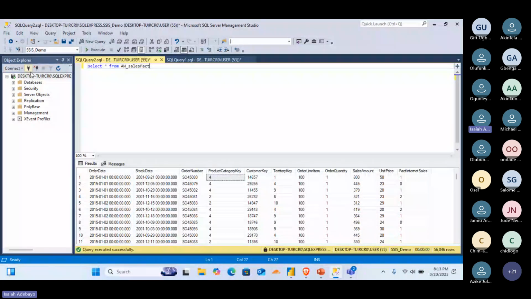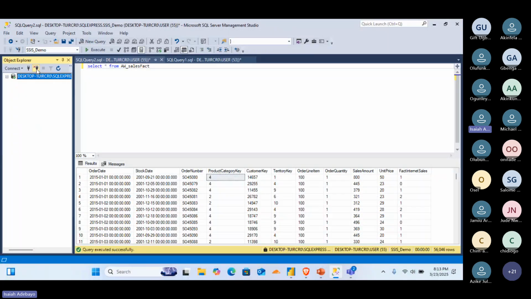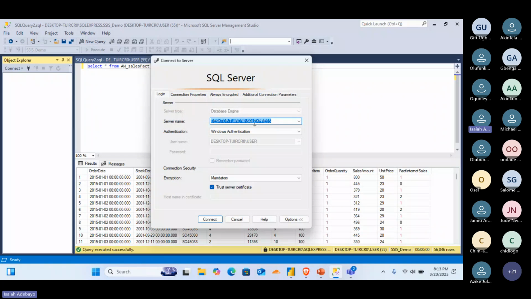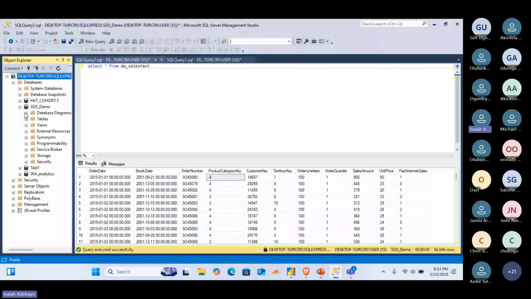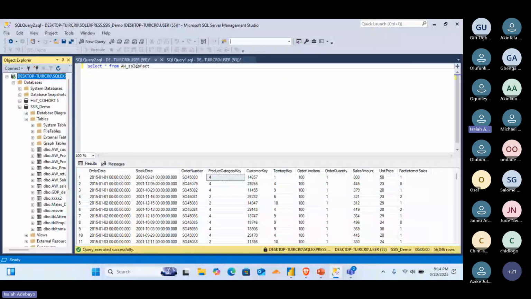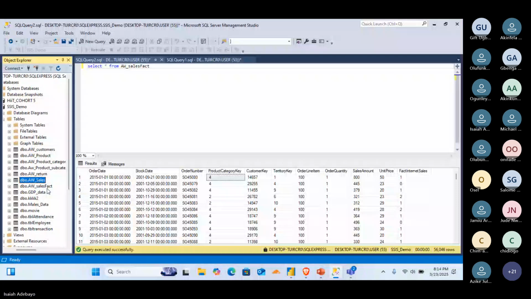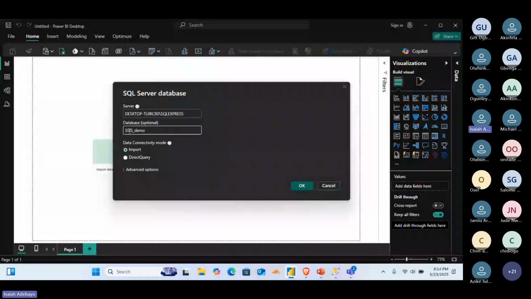So I have a database which I have created there. It's called SSIS demo. That is where my data set is. Let me show you that also. If I come to my database here and click on SSIS demo, in the tables there you definitely see the name of this table, AWS fact table, which is this. So I've entered my server name and my database name, so I can connect by clicking OK.